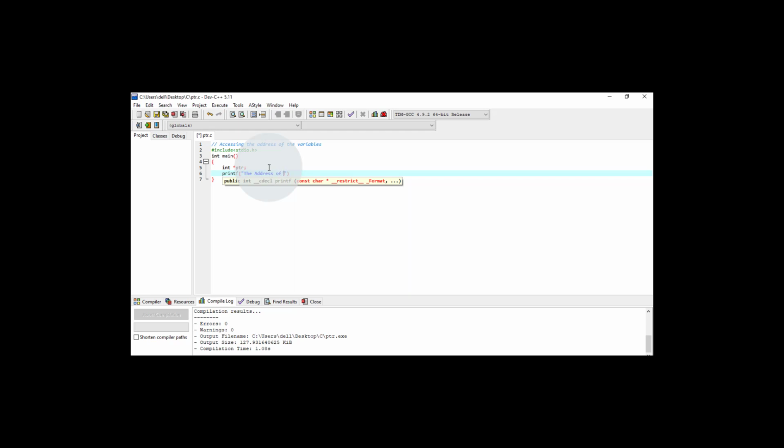Now I will write here the printf function, and here I will write the address of variable is, and then we have to use %x for the variable, and here we put \n, then we have to use comma, and here we have to give the variable name as a pointer.